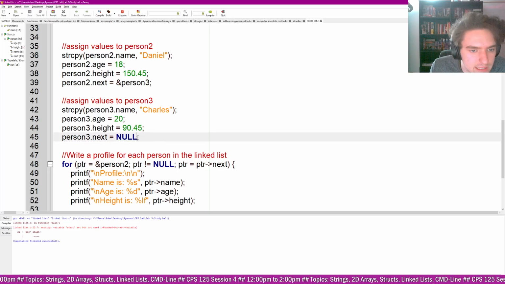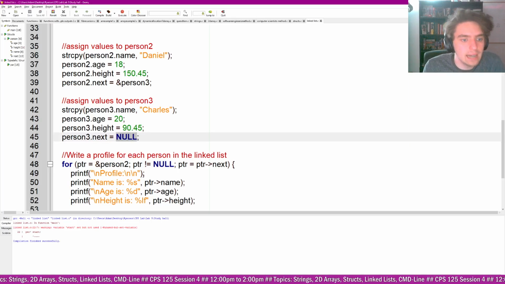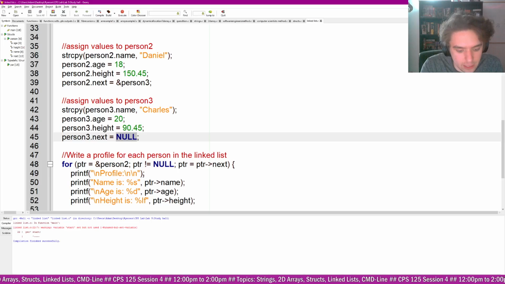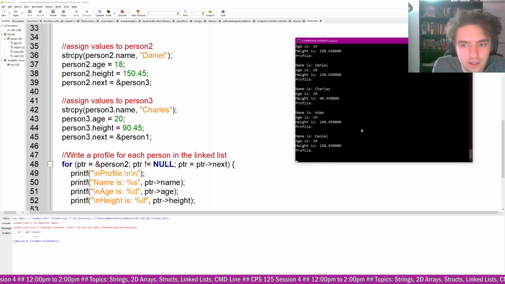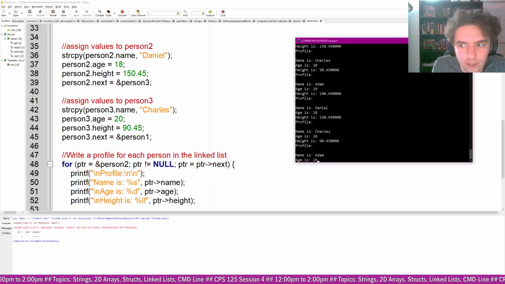Let's see what happens if I assign the next of person 2. I'm going to assign that to be the address of person 1. Let's see what happens. I hope nothing bad happens. So it finished, execute. It's going to go forever, right? I'm going to close this before anything bad happens.